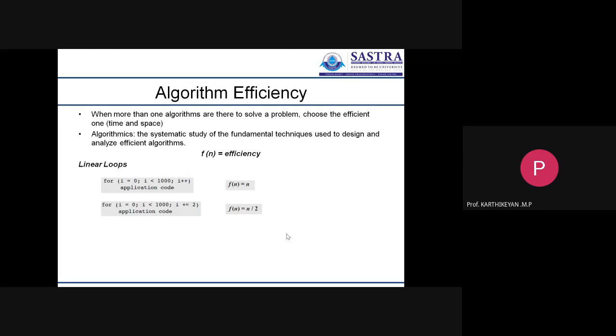Why do we need to study algorithm efficiency? There is always more than one way to solve a problem. So for the same problem, we will write more than one algorithm. Then how do we choose which algorithm is the efficient one, the best one? Efficiency is calculated based on time and space: how much time an algorithm takes and how much memory space it takes. Mostly efficiency is calculated based on that.